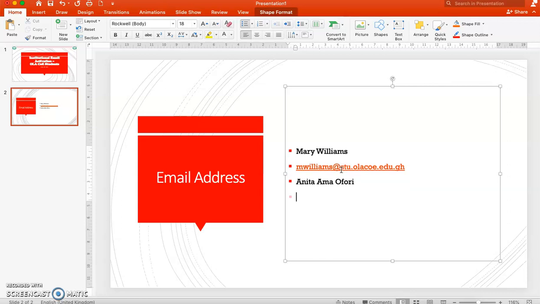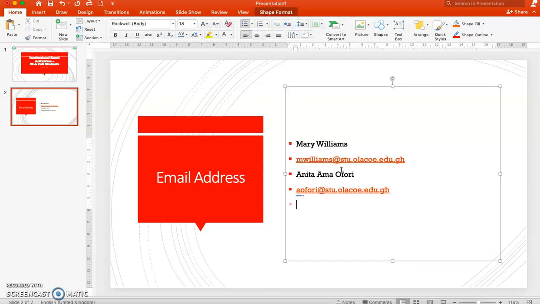So the first letter of the first name is A, combined with the last name, which is Ofori. So A Ofori. Then it will be followed by the at sign, stu.olacollegeofeducation.edu.gh. Right. So that will be your institutional email address.